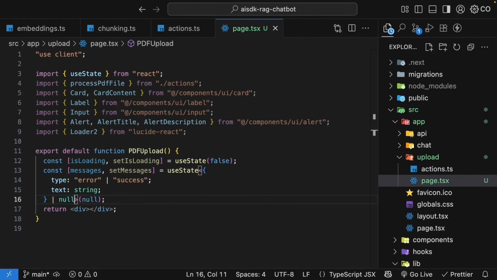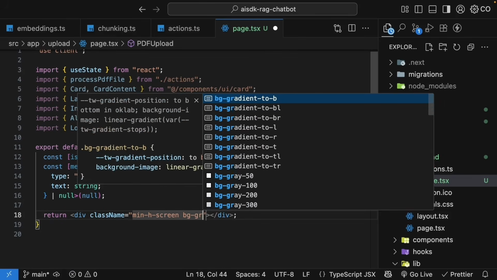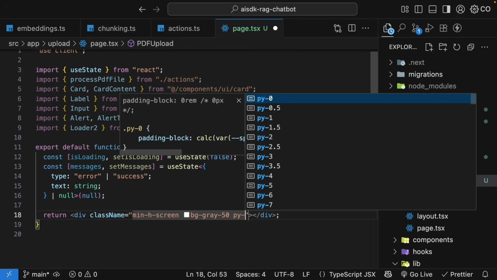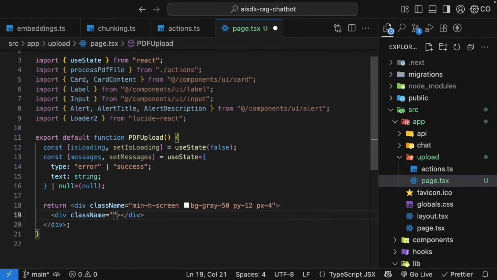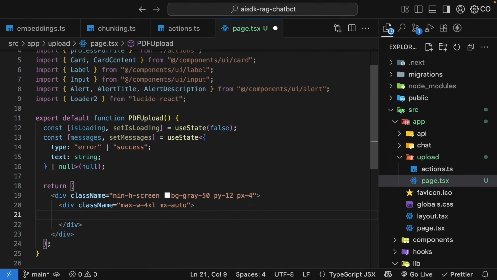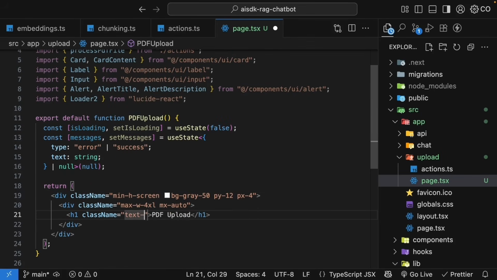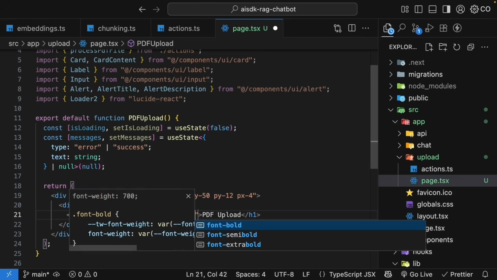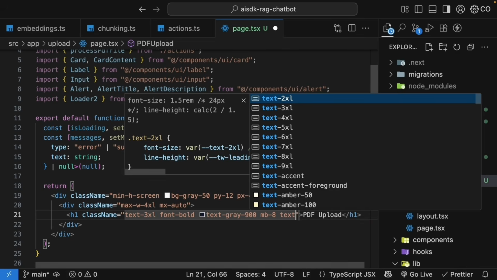Now let's build the JSX structure. Start with the container. So a div tag with class min-h-screen, bg-gray-50, and some vertical and horizontal padding. Next, another div tag with class name max-w-4xl and mx-auto. Next, add the page title. So h1 PDF Upload. We'll also add some Tailwind classes for styling: text-3xl, font-bold, text-gray-900, mb-8, text-center.